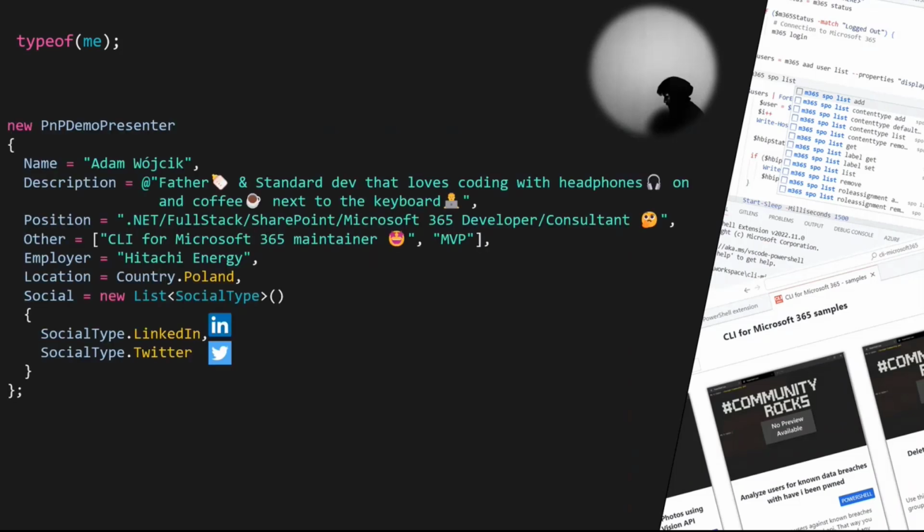Sure. So, a short introduction about me. My name is Adam. I'm a father and a pretty standard developer. I'm one of the CLI for Microsoft 365 maintainers. So if you need any guidance or help regarding CLI, just link me up. I'm a quite fresh MVP, still don't know what to do with it, but I guess it's really awesome. I'm a freelancer, but for quite a long time now, I've been working for Hitachi Energy. I'm located in Poland, and you can catch me on LinkedIn and Twitter.